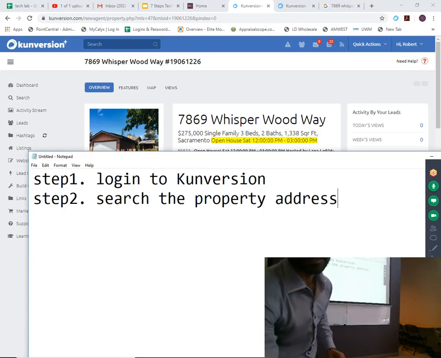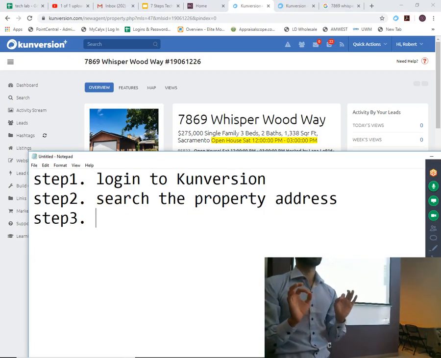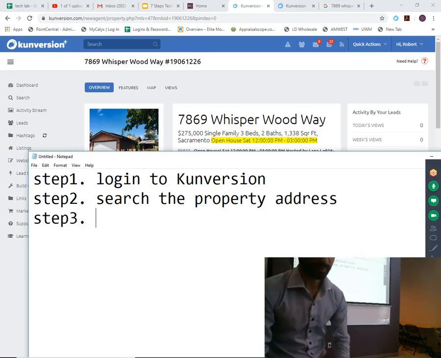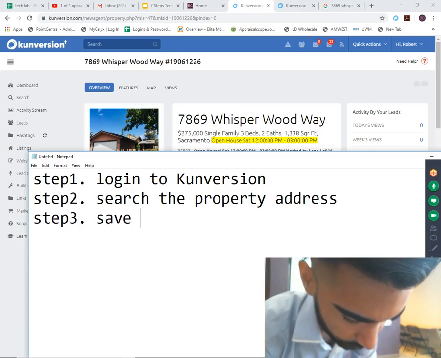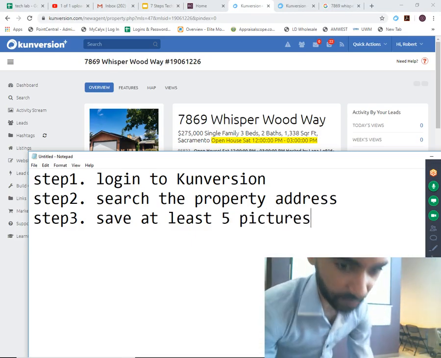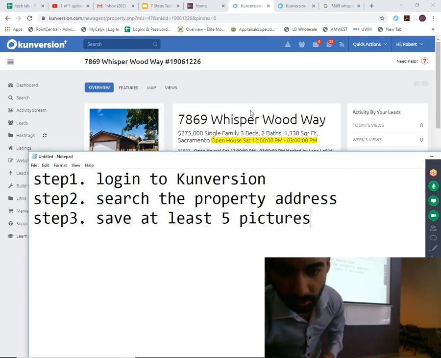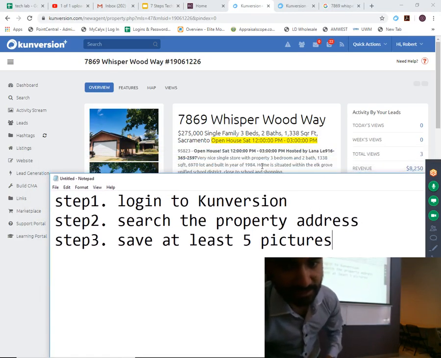Step 3. Save at least 5 pictures you like, because the majority of the templates in the resource center have at least 5 spots. Save at least 5 pictures.